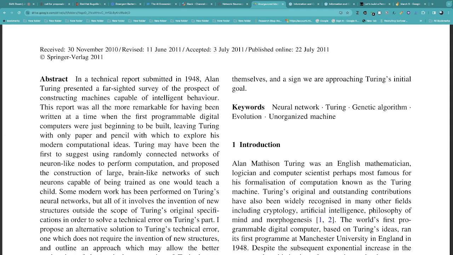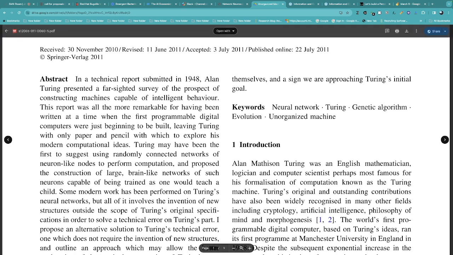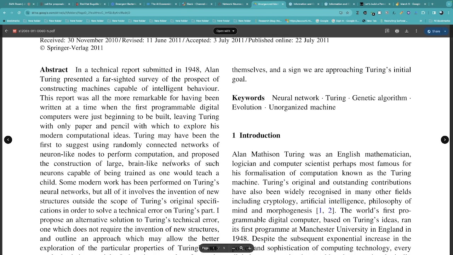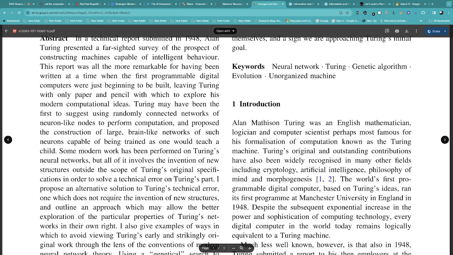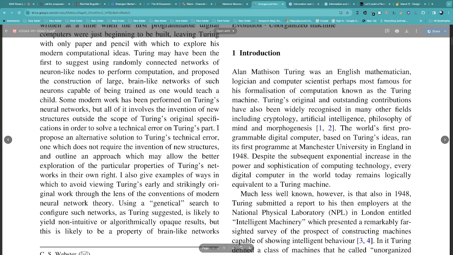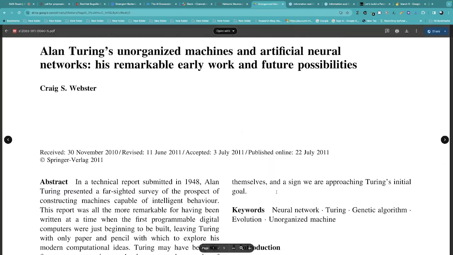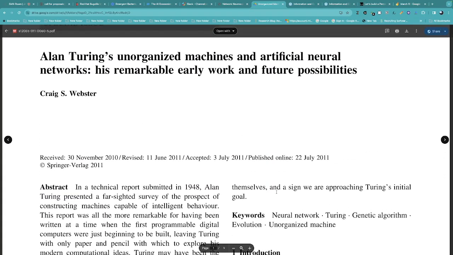So Turing may have been the first to suggest using randomly connected networks of neuron-like nodes to perform computation, and proposed the construction of large brain-like networks of such neurons capable of being trained as one would teach a child. So this was not only a developmental model, but it also had a very strong genetic algorithmic component to it, well before that idea was really worked out in detail. This paper goes over the definition of an unorganized machine and some of the history.